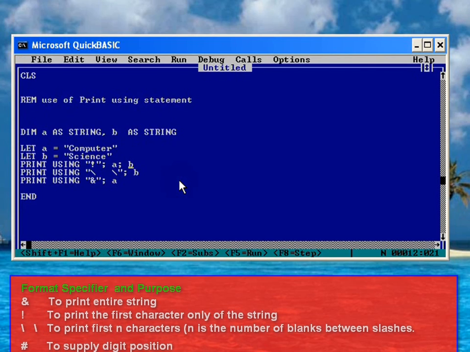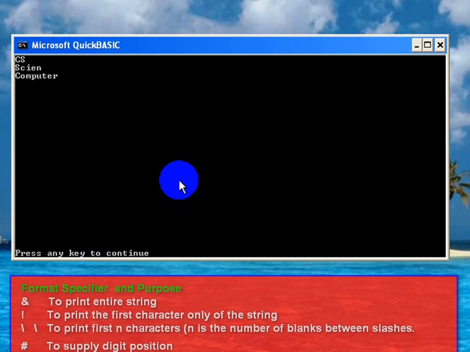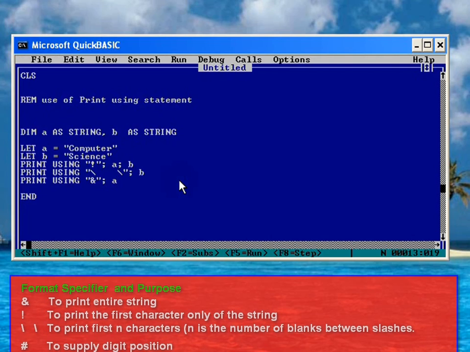And here slash prints the first n characters, where n is the number of blanks between slashes. Here I have used 1, 2, 3, 4 slashes, so it has displayed 4 characters like SCIEN. Similarly, I want to increase the gap between the 2 slashes. So it displays the same output by increasing the number of characters of B or science.